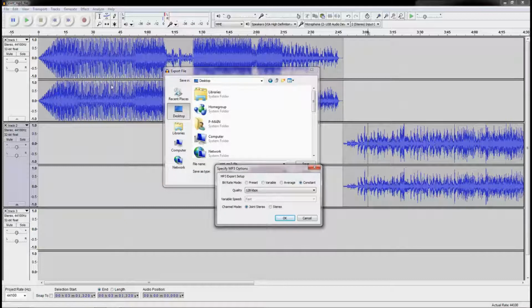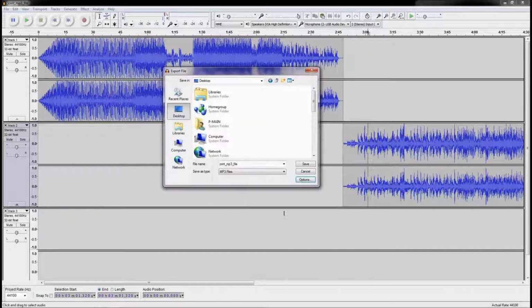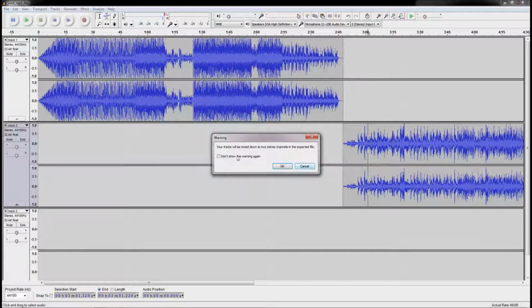So rather than having two separate stereo tracks, we're going to just join those into one stereo joint file within this file. I'm going to click OK, and I'm going to click the save button, and it's going to tell me your tracks will be mixed down to two stereo channels in the exported file. That's fine, it's not a problem. It would have been a problem if the two left and right channels had completely different waveforms in there, meaning that the actual audio in here was different, but they're identical. And when you do an MP3 recording for a podcast, the left and right channels are going to be the same, so this is not a problem.